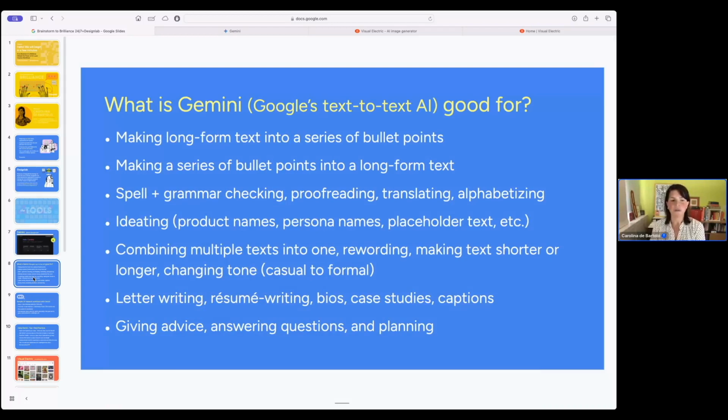So what is Gemini good for? Gemini is a very handy little companion to anything you need to write, such as making anything that's long into something shorter. So long-form text into a series of bullet points, or just a shorter text, a summary. Or taking a series of bullet points, like some random thoughts you might have, and turning them into a long-form text. Once you have a text, you can use it for spell checking and grammar checking. You can ask it to proofread your text for you. I did try it for translating for a student whose first language was not English, and she reported that the translation was much better than what she was getting with Google Translate, so the AI is a little smarter.